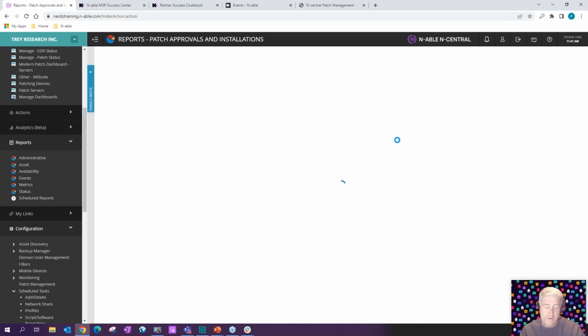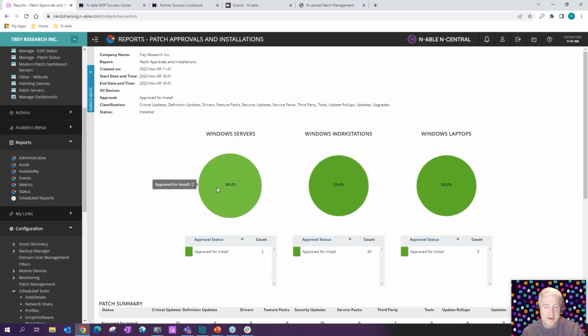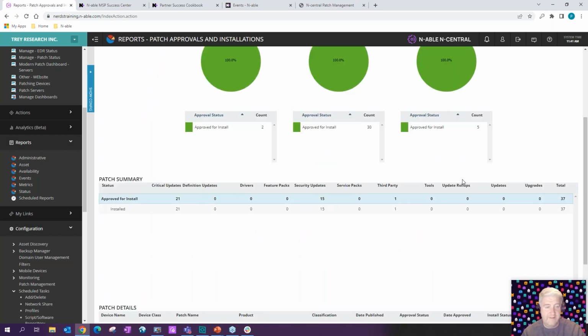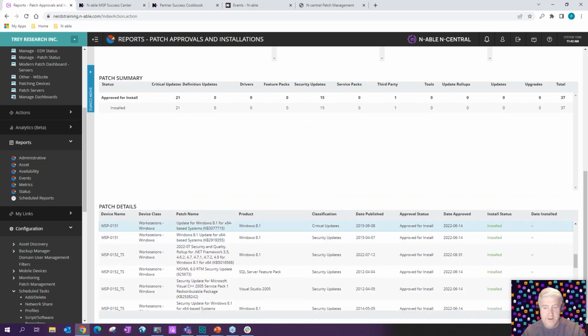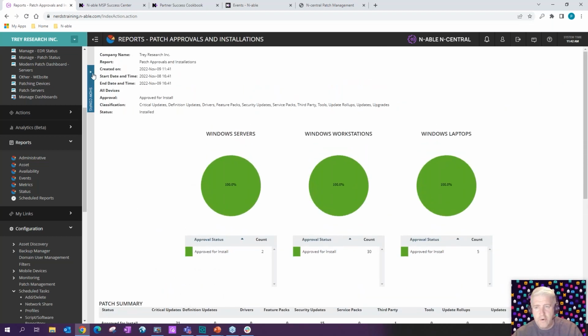Now I mightn't see a whole lot of information here. I did see some information, so I could see there were 2 installed for servers, 30 approved for workstations, and 5 for laptops. And I can see they're all installed, and I can get a breakdown of all these reports by machine name, and obviously the install status and when they were approved and installed as well. So that's one way of looking at this particular report.